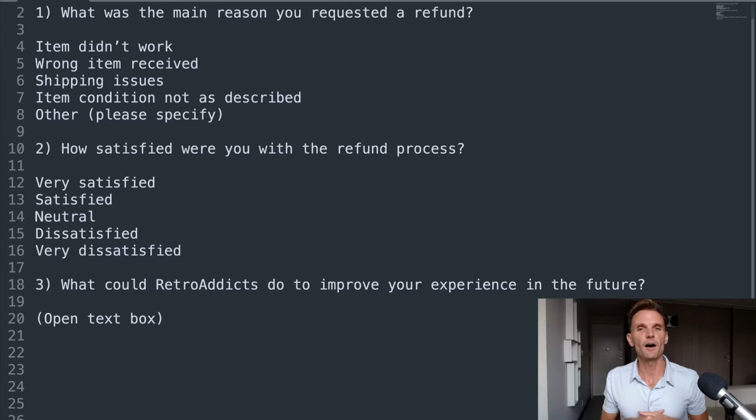And here's an example of a simple 3-question survey you could use, post-refund or post-unsubscribe, if you don't have one already. What was the main reason you requested a refund? Item didn't work, wrong item received, shipping issue, item condition, or other. How satisfied were you with the refund process? Very satisfied, neutral, dissatisfied, very dissatisfied. And then what could Retro Addicts do to improve your experience in the future, with an open text box?